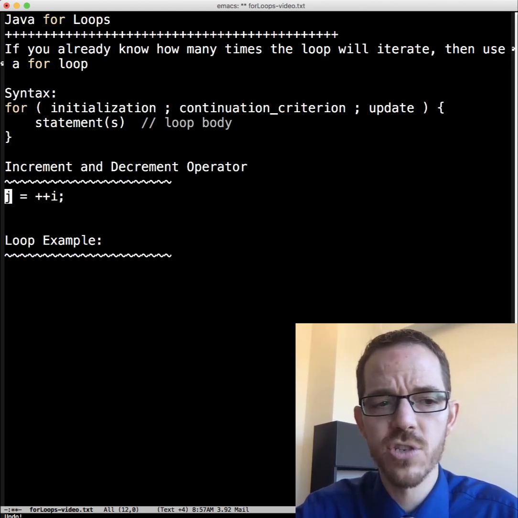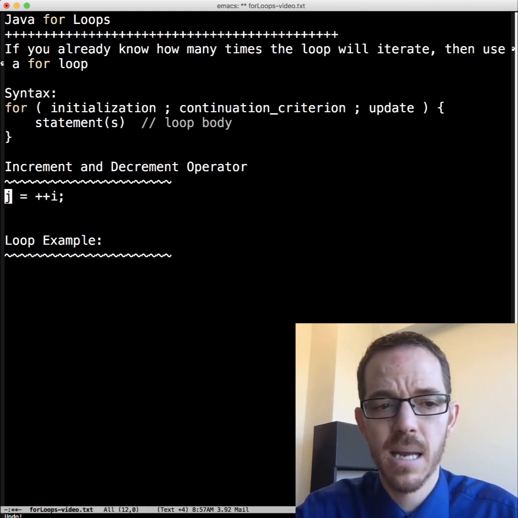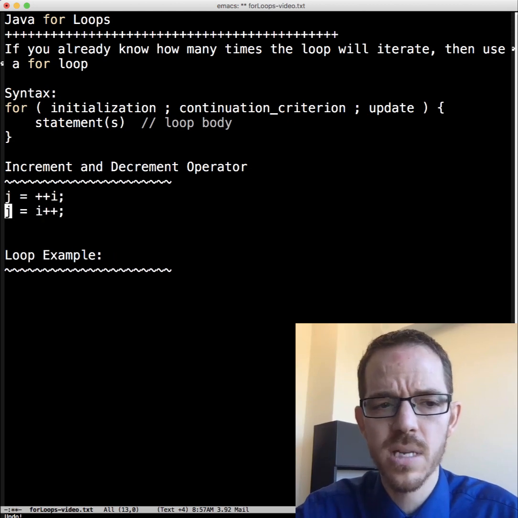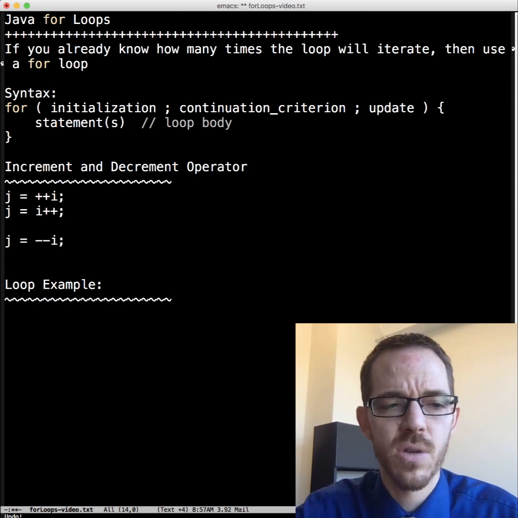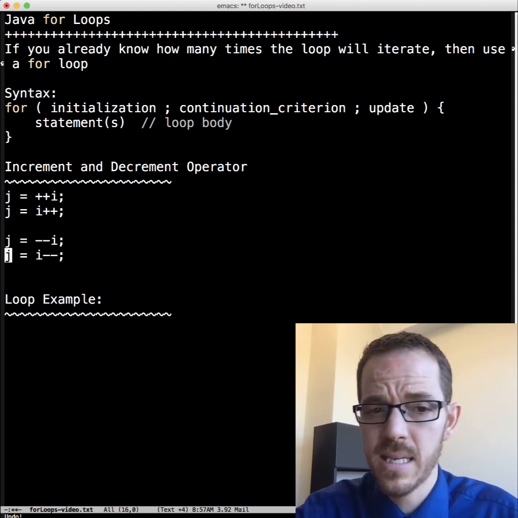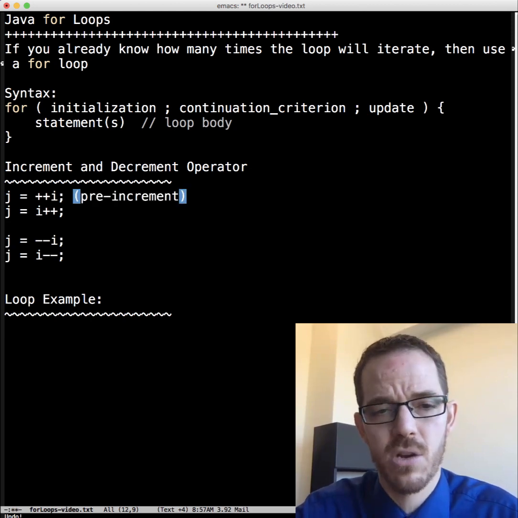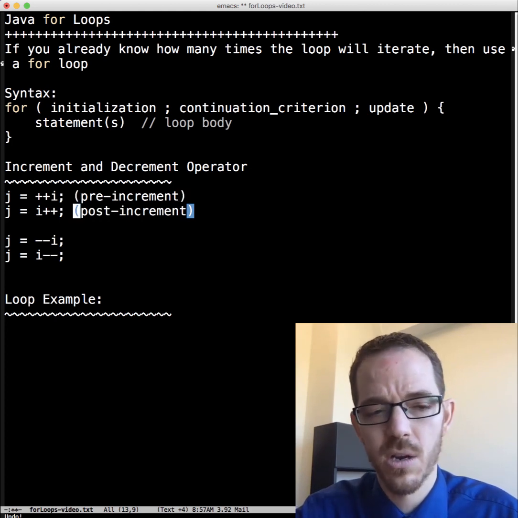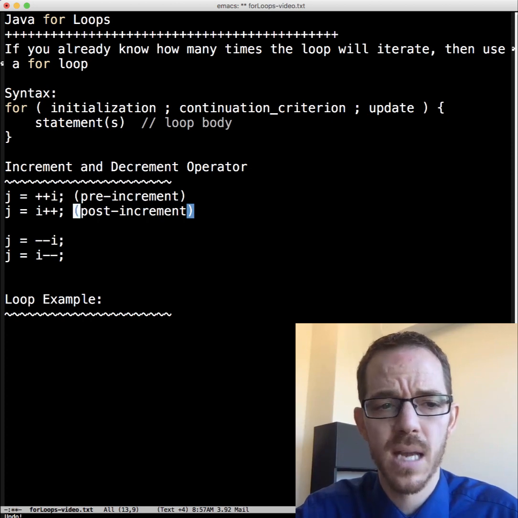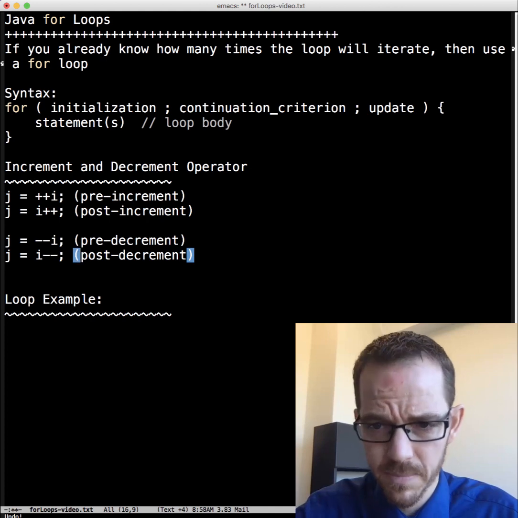So if we have j equals ++i, that is an example of the increment operator, but so is i++. And so these have different names. And so here's the decrement operator and the decrement operator. Any confusion? Well, let's give them the names. So this is pre-increment when it happens before the variable, and this is post-increment when it happens after the variable. Don't put spaces between your variable names and the increment or decrement. And then pre-decrement and post-decrement.